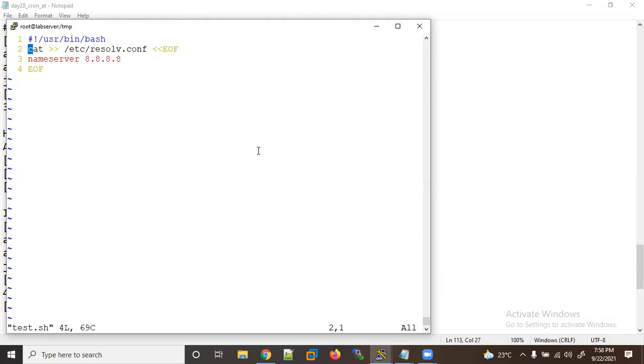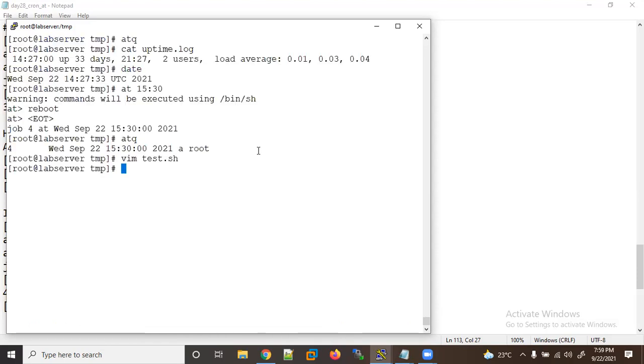So let me do it some other way. Here echo, and it will print hello, and let's mention date here. I'm just creating one script here, so it will execute. Now at, and what is the time first? Let me check the time here. It's 14, so let me make it 1432. I want to execute this script.